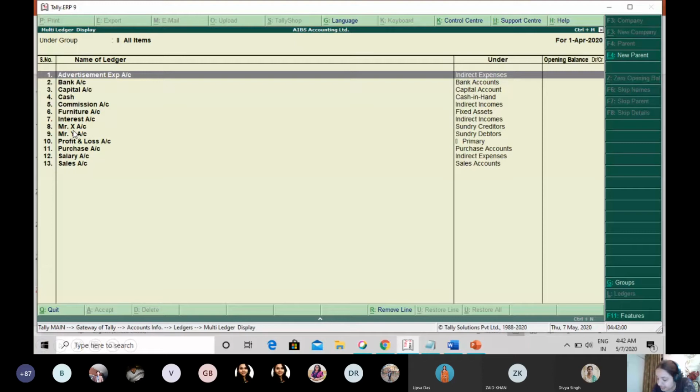Mr. X, you can see the entry of Mr. X. It is given that we purchase goods from Mr. X on credit. Since you are purchasing the goods from Mr. X on credit, Mr. X is the sundry creditor. So we'll put Mr. X under sundry creditor. We'll put Mr. Y under sundry debtor. We will choose which account goes under which group based on the question or the entry that we have to pass. Is it clear to all of you till here what we have to do?